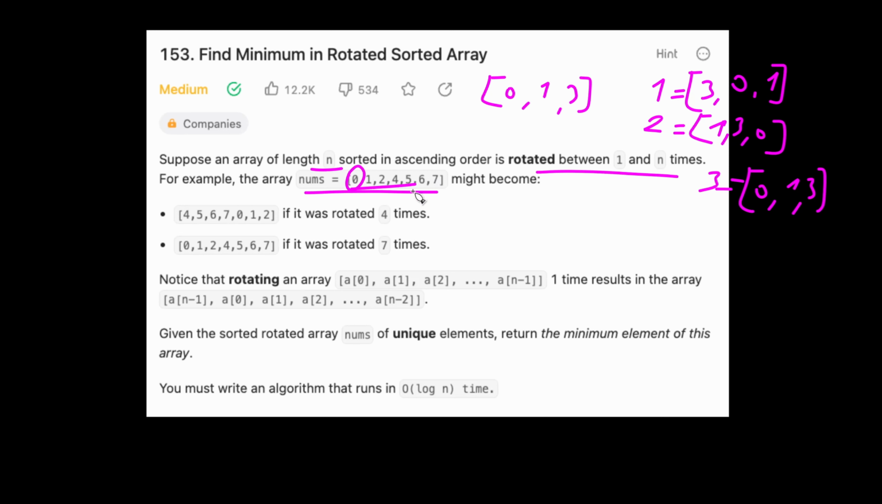And we want to do it in log n time. It would be really easy to just traverse through this input array and find the minimum, but that would take big O of n time. The exercise actually requires big O of log n time. This is going to be possible using a variation of binary search.